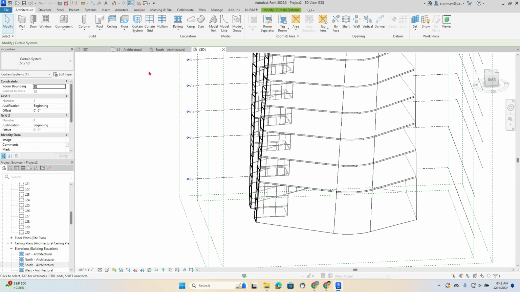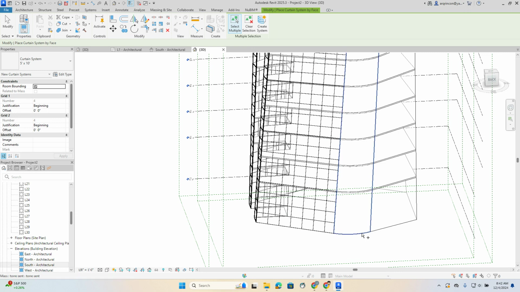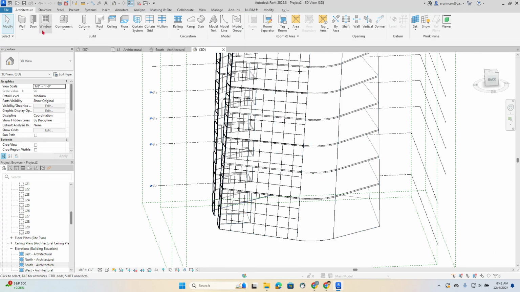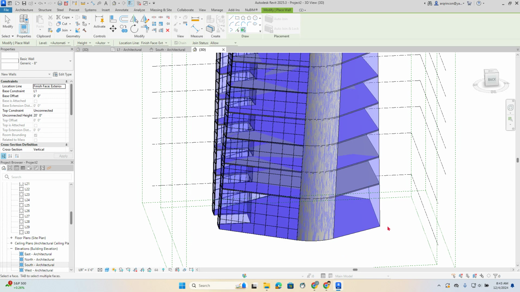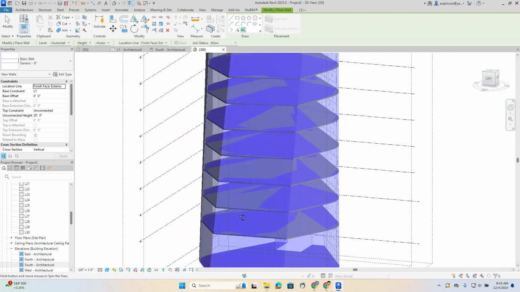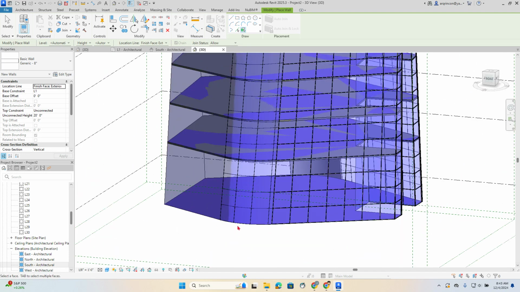Let's go back and redo it really quick. So let's do a curtain system. Let's select the face and create the system first. Or even better, we can also do a wall by face. You see, there's a wall by face, and this particular one is now a wall. Let me show you here under shaded. There's our wall.